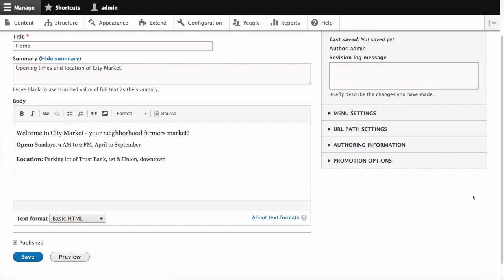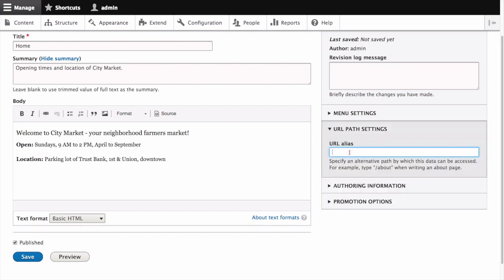Next, go over to the URL path settings. That's over here in the right sidebar. And for URL alias, type in /home. We'll configure this as the path for our homepage in the tutorial Designating a front page for your site.